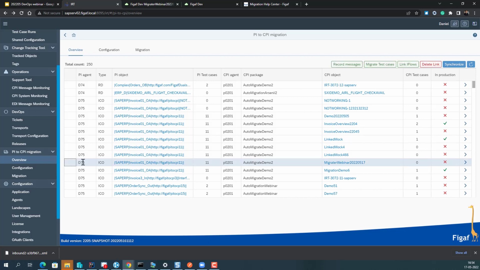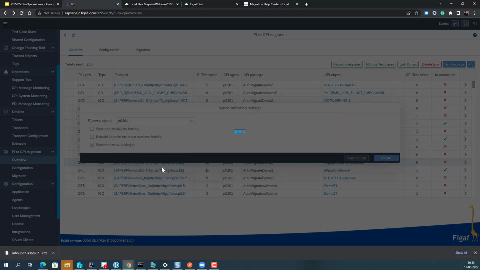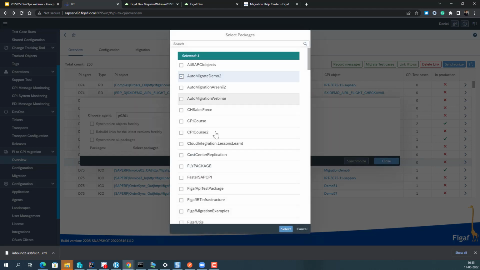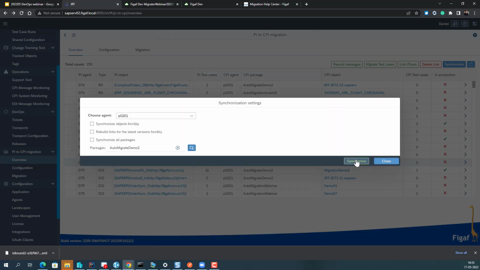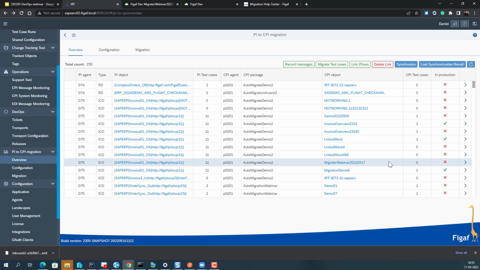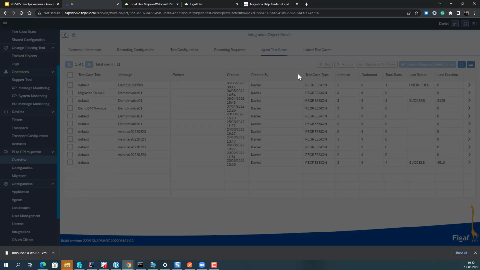So what we'll do is we will select this. I just need to press synchronize here. So we need to synchronize, to get this specific version of the iFlow in here. Auto migrate demo, right? This is the package, and we'll just leave that alone. But what I can do now is select migrate test cases, and we have created test cases on the PI side.